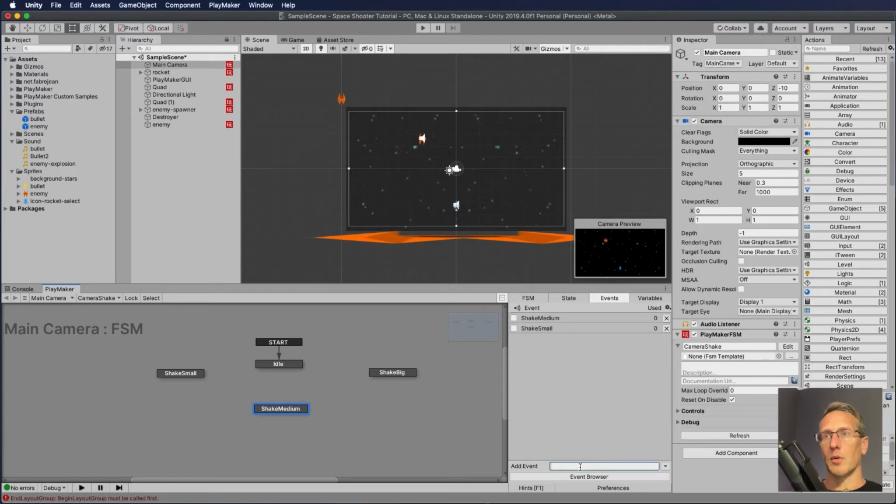And then one more for shake big. Cool. And you can have a number of these, but in this case, we're just gonna do the three. So I need to add a global event, just like start is a global event. So you wanna have each of these states have a global event.